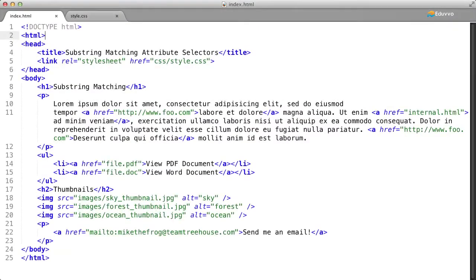CSS added 3 powerful selectors called substring matching attribute selectors that allow us to target specific pieces of HTML attributes. Let's see how. As we learned in previous lessons, we can target the attribute values of HTML elements. With substring matching attribute selectors, we can get really specific and target pieces of those attribute values, like certain letters or words. Those pieces are called substrings.